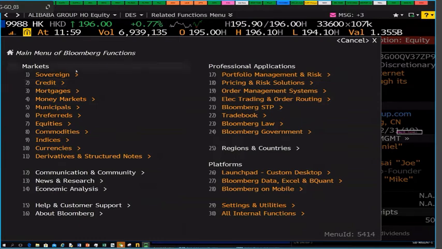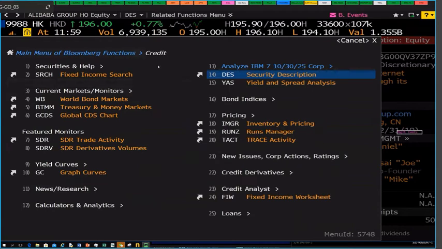Right now, I would like to see what kind of functions I can use to analyze a bond security. So what I do is click into credit, and then you will see the list. If I want to search for similar fixed income securities, I can use these SRCH functions. If I want to see the bond yield curve, I can click into this GC graph curve function. So this menu of related functions will be very useful to help you save time.